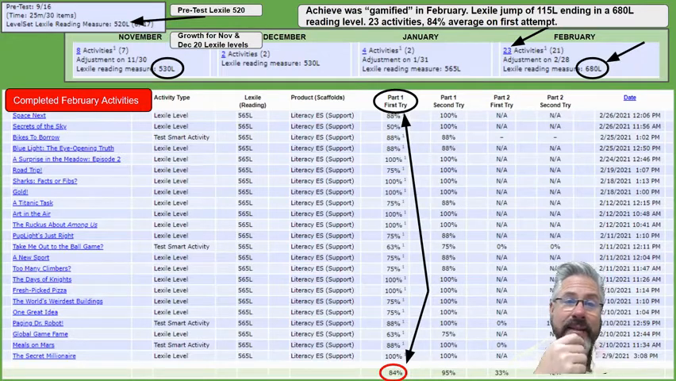Their Lexile was a 520, and this is the one where they were 530, remain there all the way up to 680. This was the month they did 23 articles. So this is February's data. 23 articles, 84% average on the first try. And you can see that they were reading at the January average. The end of the month award went up to 680.